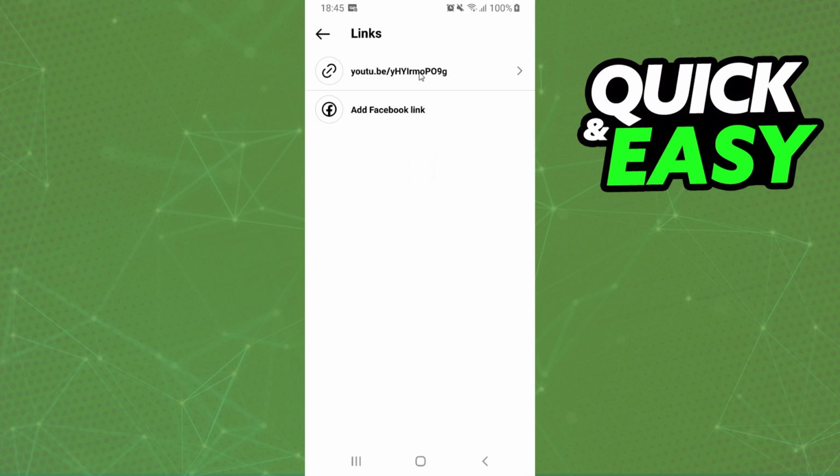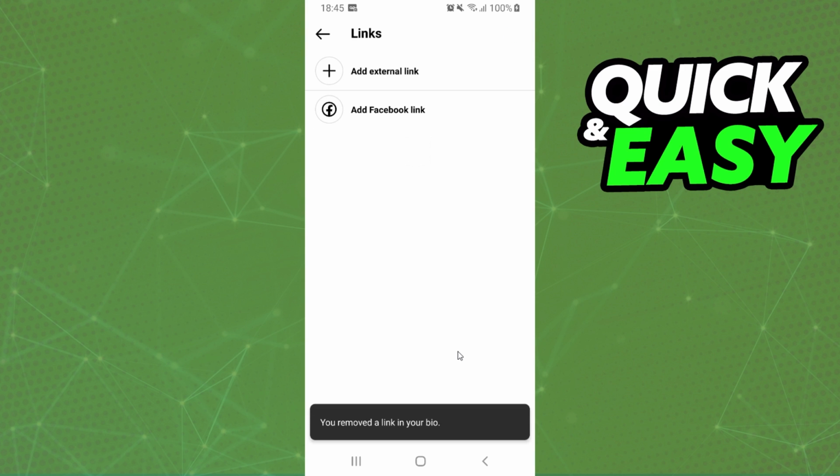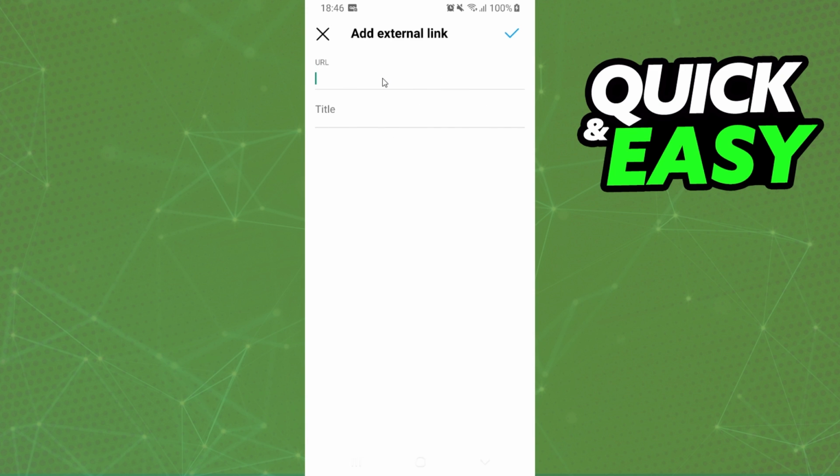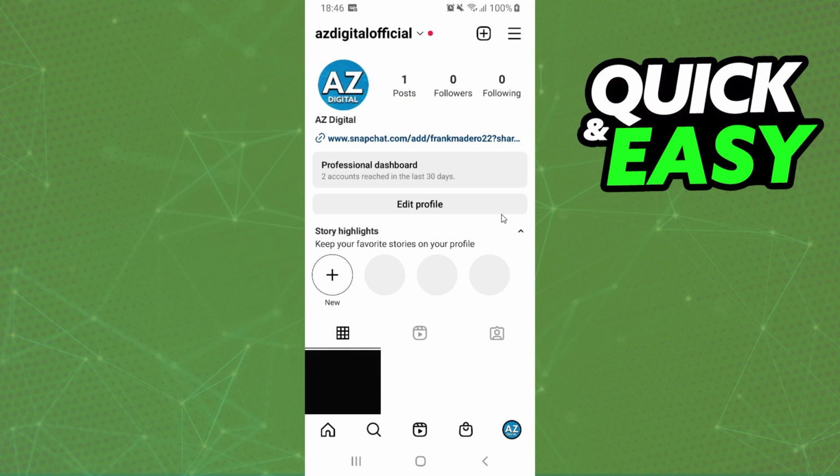Click on top, and if you are already using a link, you need to delete this link. So remove the link, and paste the link that you copied from your Snapchat. So press and paste the link. After doing that, click on this button again, and that's it. You already added your Snapchat link to Instagram bio, okay?